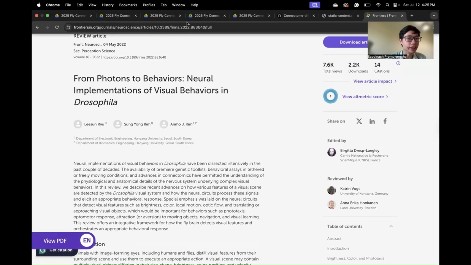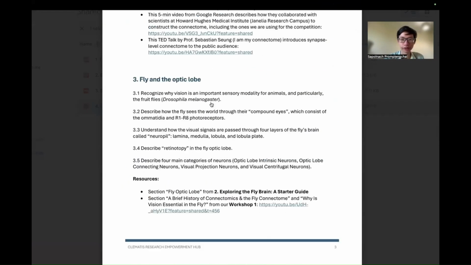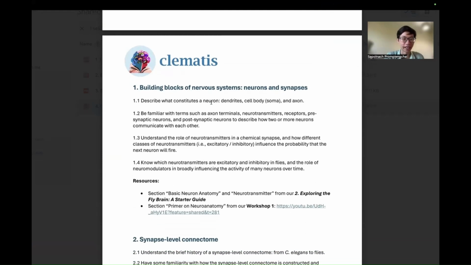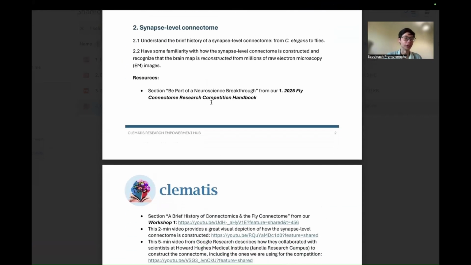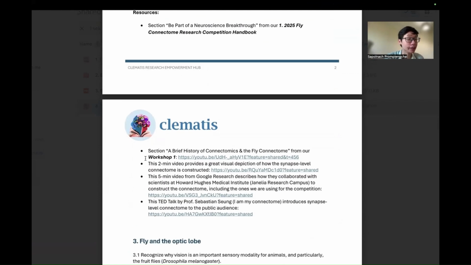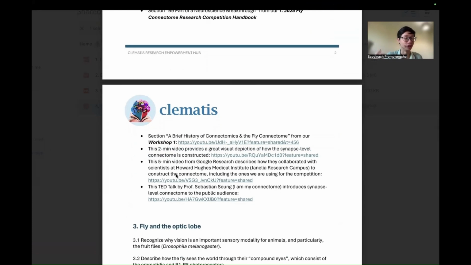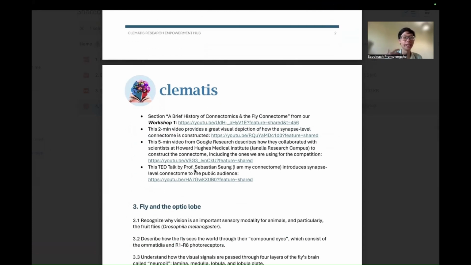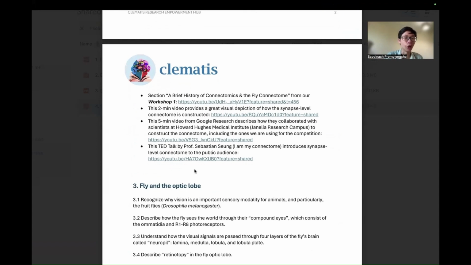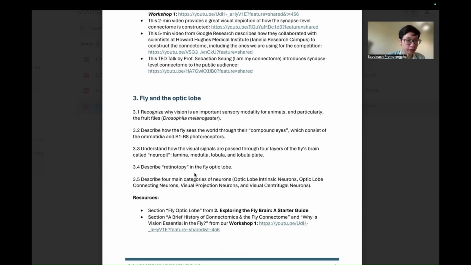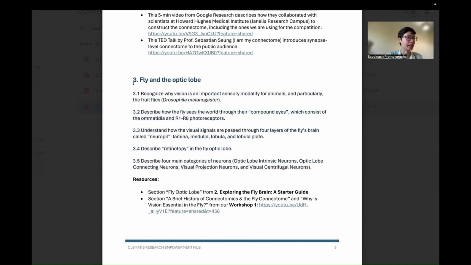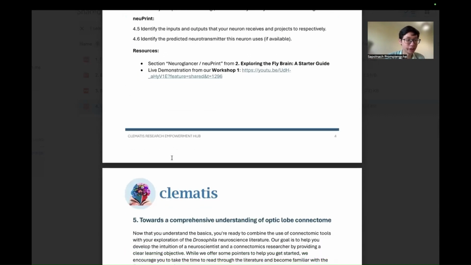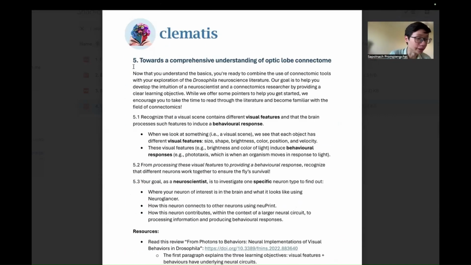this one, right? In the learning guide, we have, of course, what the neuron is about. You sort of understand the brief history of a synapse-level connectome and how it's being reconstructed. And then please watch these quick videos, 2 to 5 minutes long. They're amazing. They really allow you to appreciate what goes into building this connectome. And of course, we have discussed different aspects of the fly visual system in the optic lobe, Neuroglancer, and neuPrint. But I want to take a few more minutes to explain this last part in more detail.